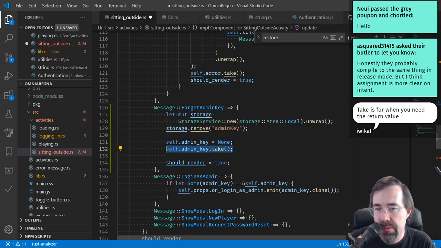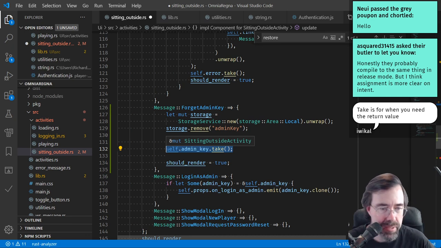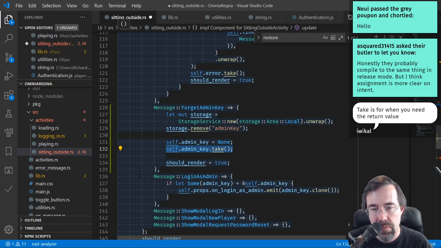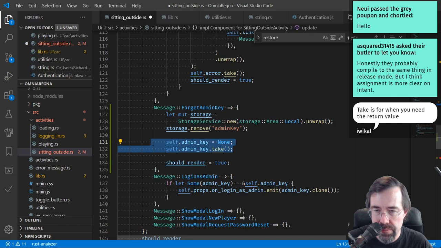But I've also seen people do this, and I was wondering, is that just a more cultural way to do it in Rust, so to speak? Take is for when you need to return the value. Yeah, but I've seen people do take and then just terminate it with a semicolon. They don't actually use the return value. So I wasn't quite sure. I guess I haven't seen enough Rust code to know which way is generally preferred, but I can agree with you that I would pick that if nothing else.